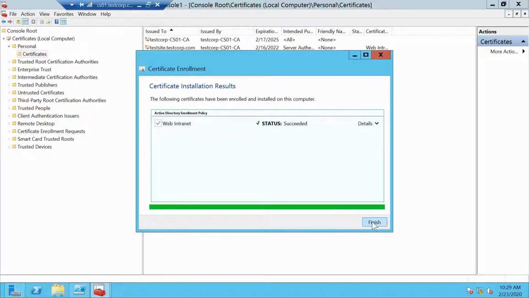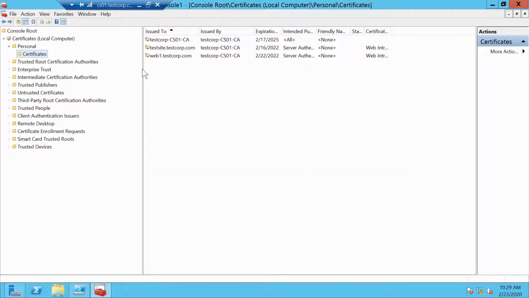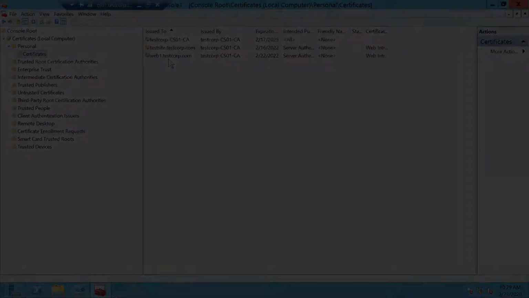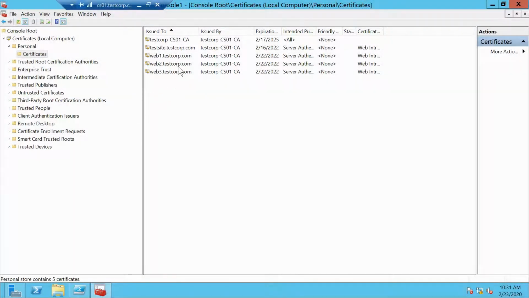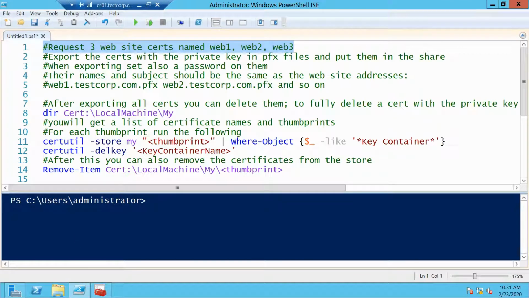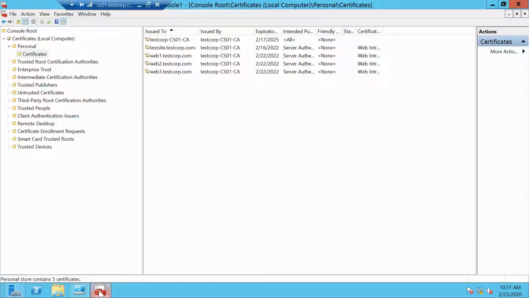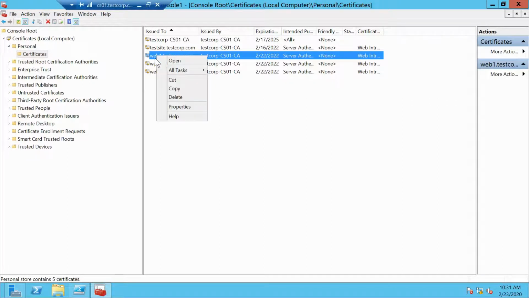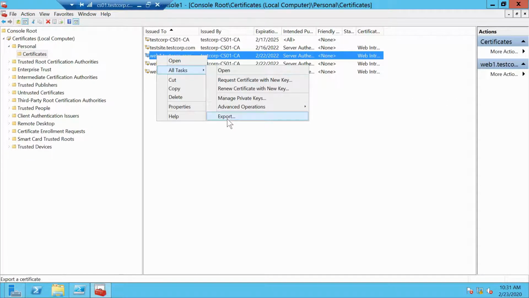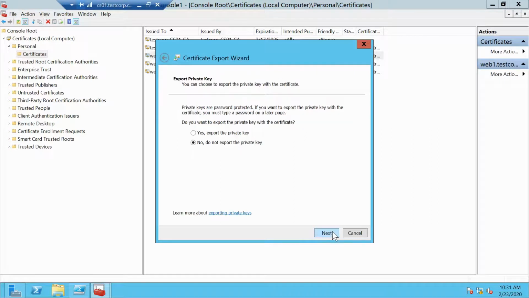It was enrolled successfully. So I will do this for the two other websites and I'll come back after I'm done. And we are done. The free certificates are here. Now we have to export them with their private keys. So all tasks, export. We want also the private key.